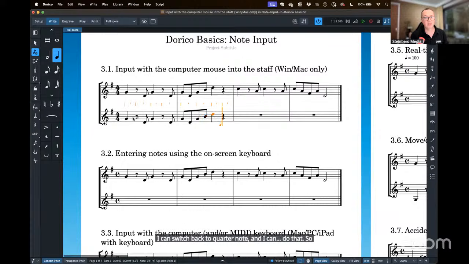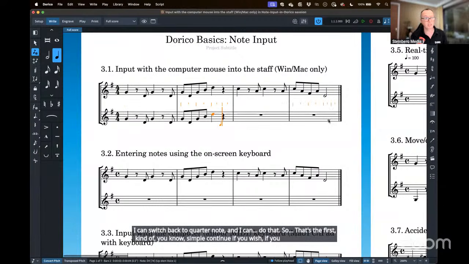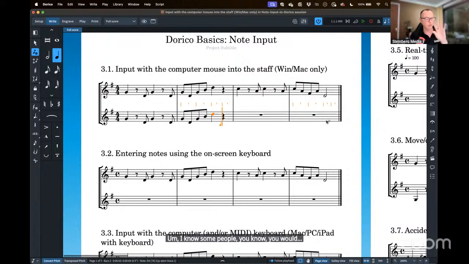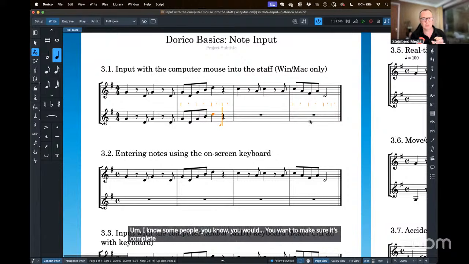So that's the first kind of simple. Continue if you wish, if you want to continue to the end. I know some people want to make sure it's complete. And to be honest, we've done this as a 4-bar phrase so that you had enough practice of doing each of these little particular things.